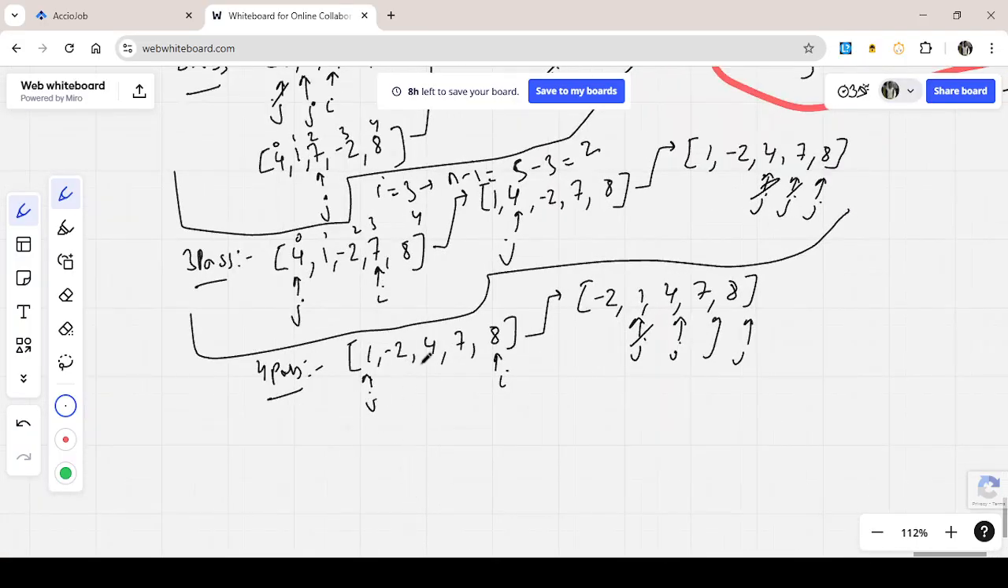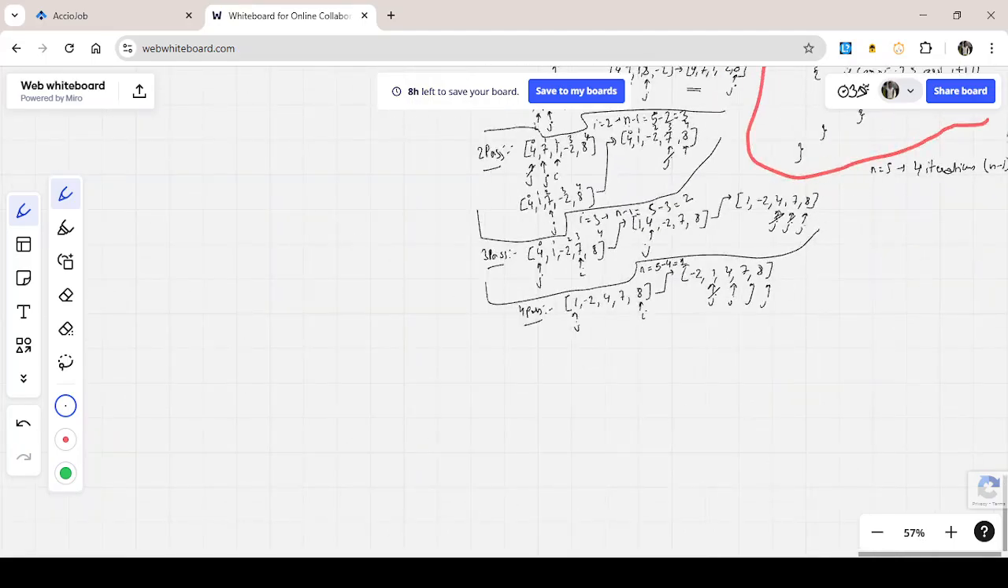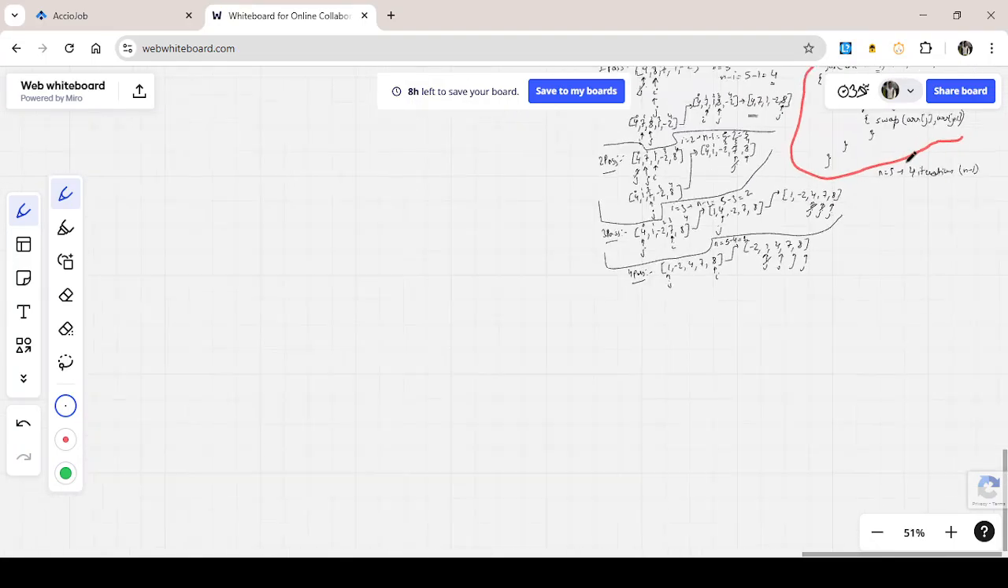Similarly, for the fourth iteration, I was 4, so we can say n minus I minus 1. So it will run for one iteration only. Yeah, so this was the optimization I forgot from the pseudocode.